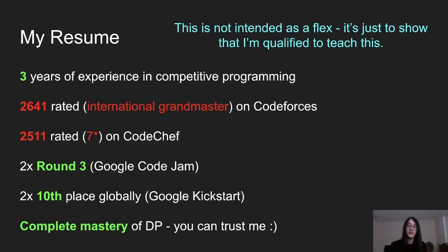So yeah, the point of this resume is not to flex, because there's not really a point in doing that. I just want to say you can trust me. I know what I'm talking about. I'm not going to mislead or confuse you. And this lesson will be accurate, well thought out, and complete. And with that said, let's get into the lesson.